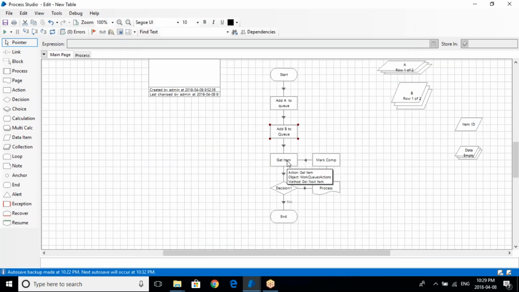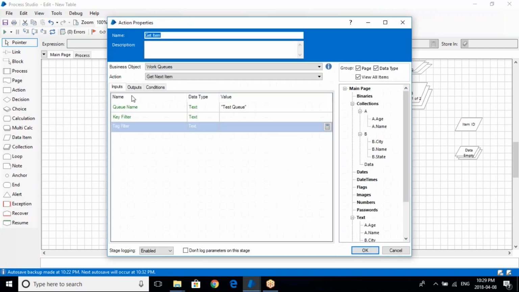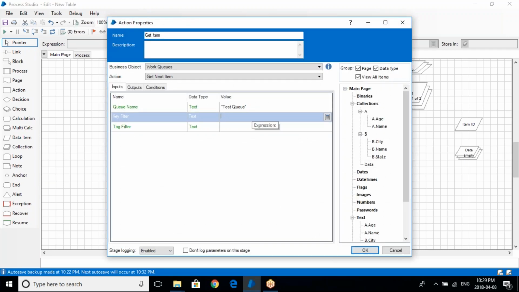Now, whenever you are doing a get next item, as an input you can see there are two options, key filter and tag filter. As I've told you, whenever you are getting the next item, you can apply this concept to fetch the item with the unique tag or unique value first and then process it. The same concept applies to the filter also.